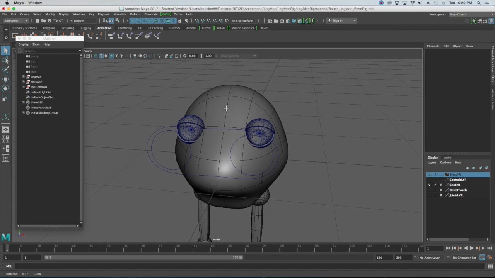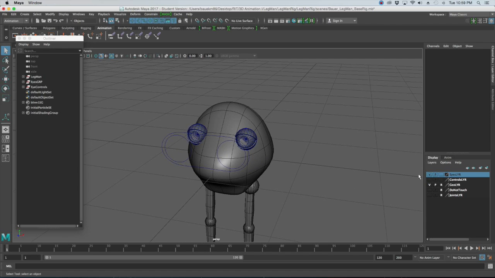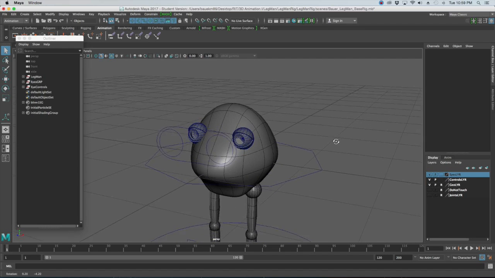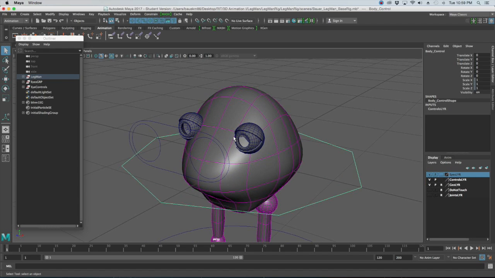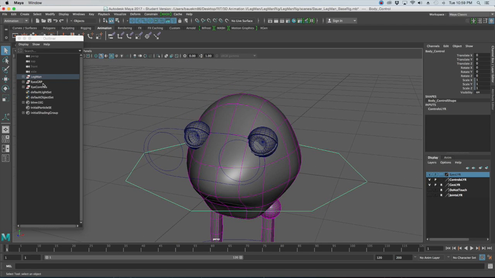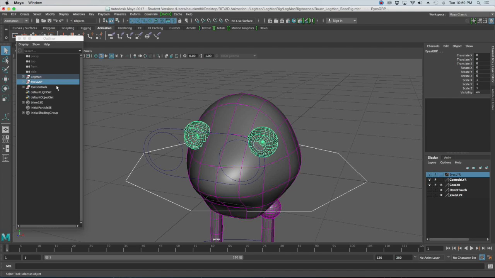Now we want to select our body move. So I want to turn on my controls layer here, over in the display layers, my controls for LegMan. I'm going to select my body move, and then I'm going to select my eyes group. So I'm going to hold down Control or Command and select that eyes group, and I want to go to Constrain and Parent.